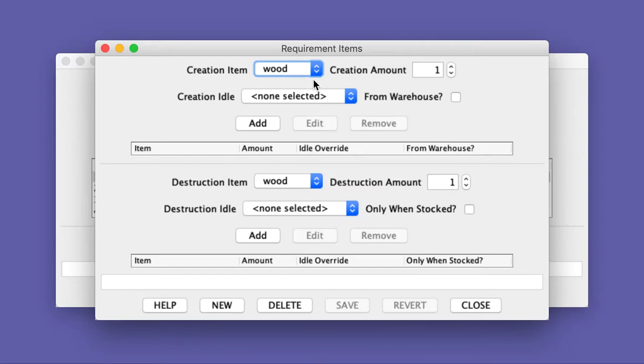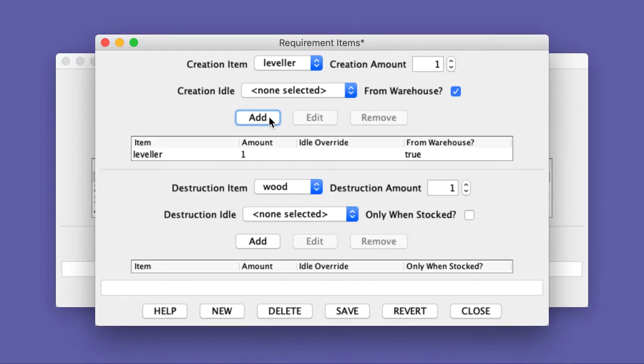So let's select Leveler from the Creation Item box. We only want one leveler, so let's leave creation amount as 1. We don't need to override the idle sequence we set before, so we're going to leave creation idle as none selected. And finally, the leveler is coming from the warehouse, so we need to check the From Warehouse checkbox. Let's add that requirement.